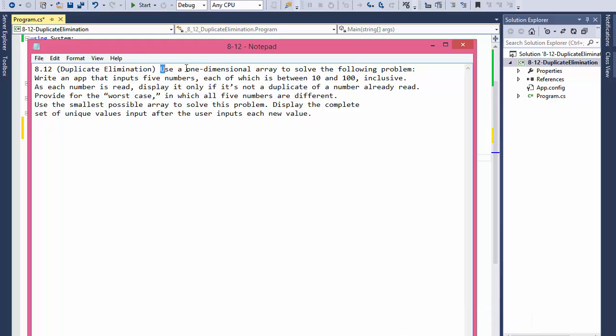We will be using a one-dimensional array to solve the following problem. We will write an app that inputs 5 numbers, each of which is between 10 and 100 inclusive. As each number is read, display it only if it's not a duplicate of a number already read. In other words, if I enter 10 and then I enter 10 again, it will not read or display it. Provide for the worst case in which all 5 numbers are different.